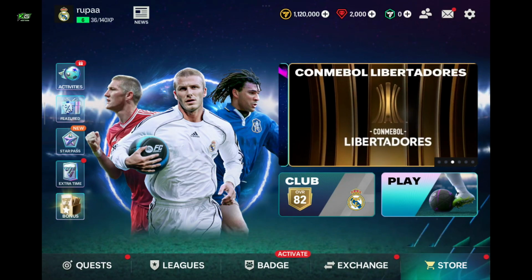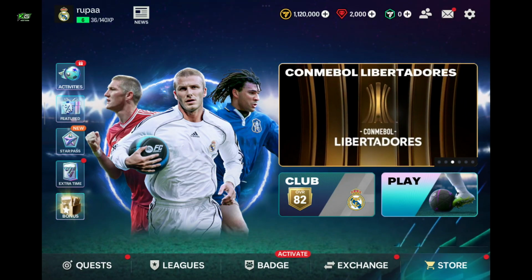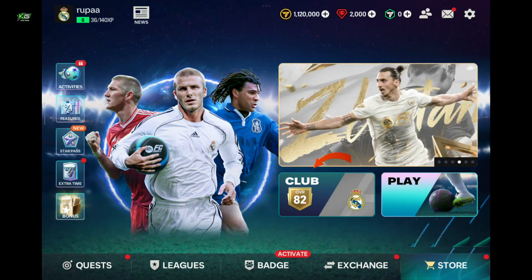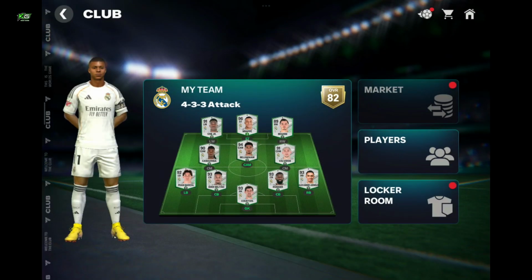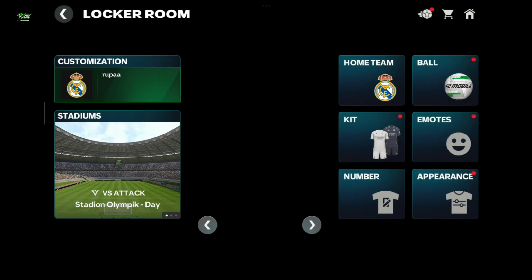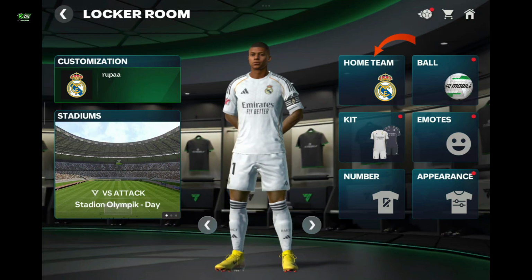First of all, open FC Mobile on your device and from the main menu after logging in, go ahead and look for the club button on the right hand corner and tap on it. Once you're inside the club page, go ahead and click on the Locker Room option on the bottom right. Inside Locker Room, click on Home Team.